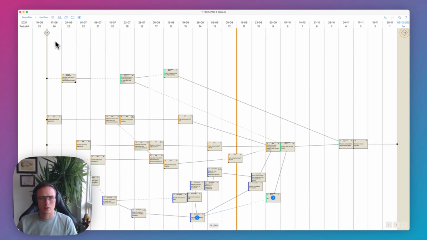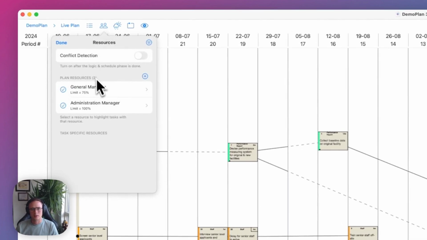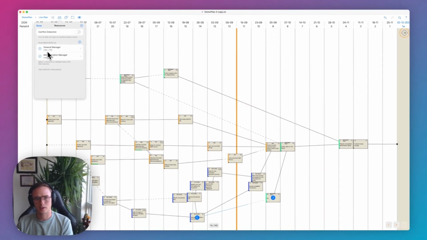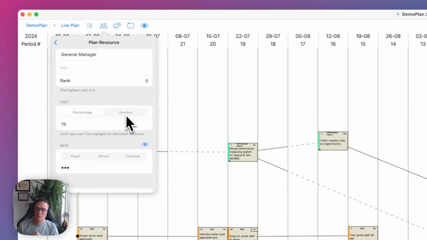Next, I'm going to show you resource leveling. So in this demo, I mentioned we have 2 basic resources, our general manager and mid manager. If you see, we've set a limit of 75%, meaning that they cannot be on any single task or inside this project for more than 75% of their time. This can be a number if you wish. It could be a number of hours.